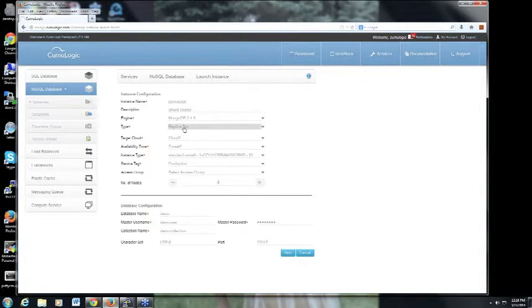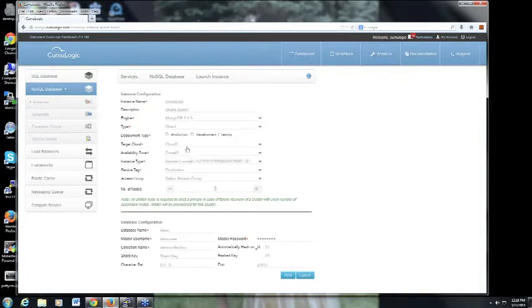Now let's see if I wanted to provision a shard. So I'm going to go and select here in the type. I'm going to change this to a shard, and then we'll see what configuration options become available to us. So I select that as a shard, and then you can see now I have an additional field called deployment type that became available. So I have production and development deployment.